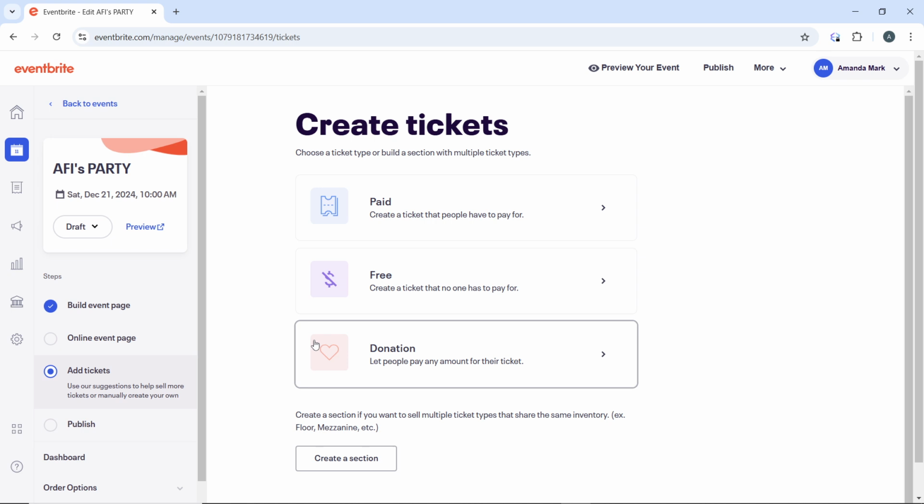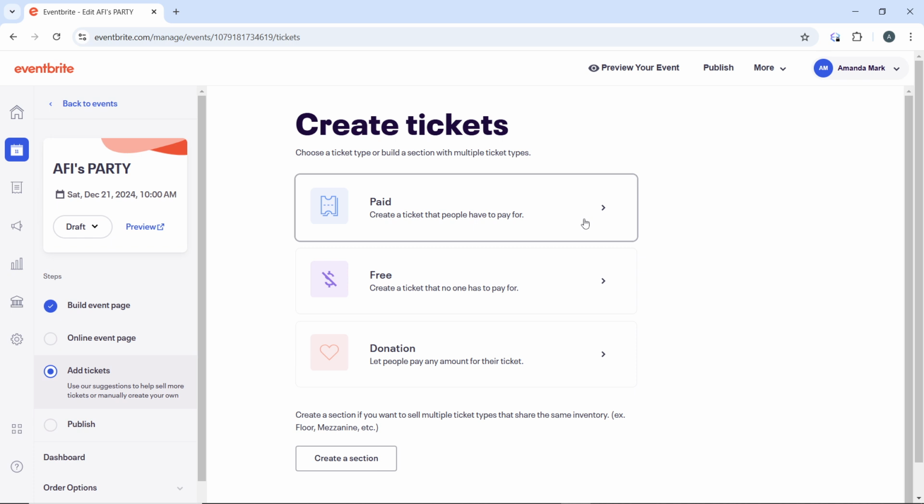All right, so I have not created any ticket. So just go ahead and follow through any of the steps, either paid, free, or donation to create your tickets. So once you've created your ticket, on the tickets page, go ahead and locate the ticket type you want to increase. It could either be a general admission ticket.